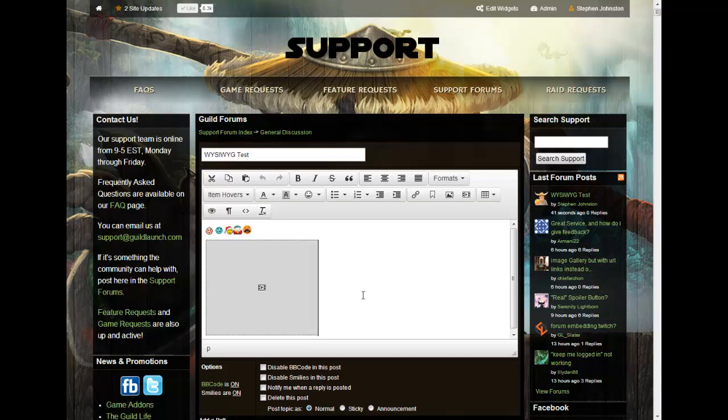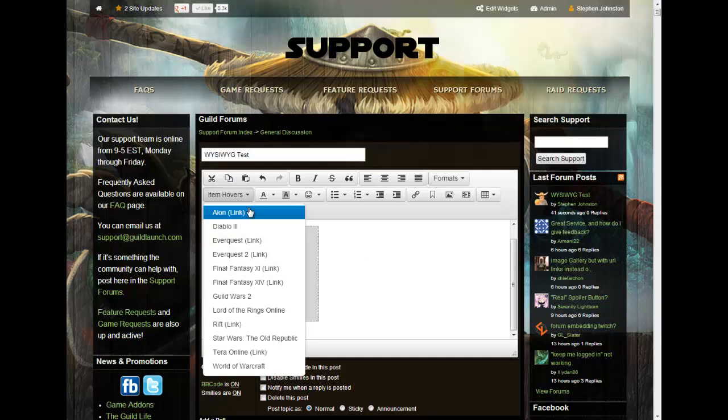In addition, we've improved item hover support. So you can click this item hover, and you can see all the item hovers that are available. And some of them are link-based, so we're using the scripts for item hovers from various sources like XAMN and Curse and all these other places to provide link-based hovers. So the ones that say link next to them use a link to do it, and the pop-up will just ask you for the link. However, if you put any link in your forum post, the link will show a hover. So this is really just a handy way to add it.